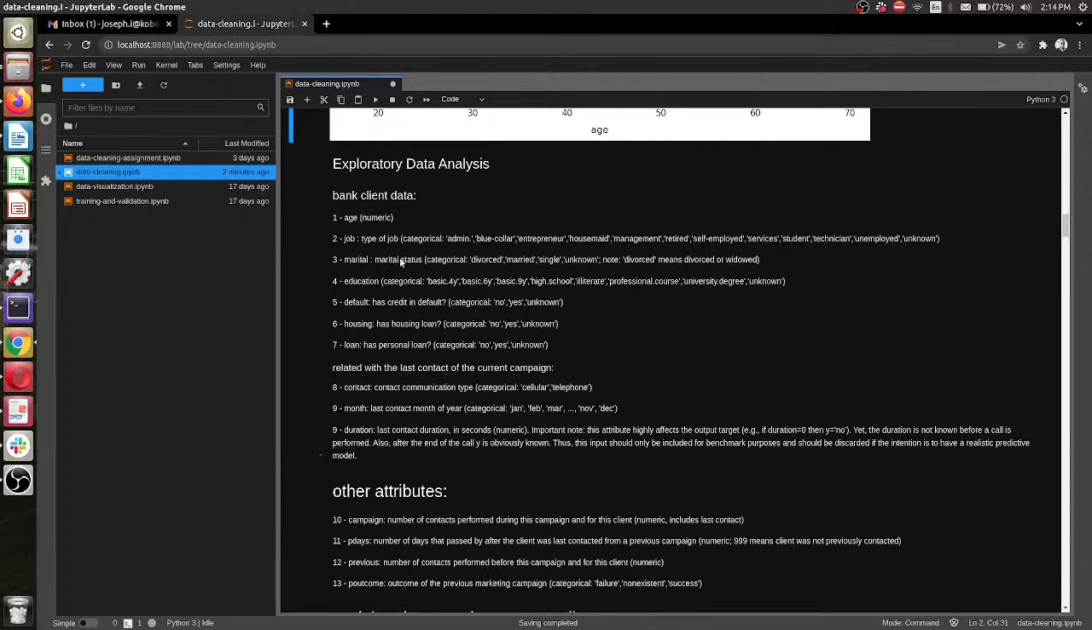So then we also have to consider their marital status. Are they single, divorced, married, or unknown? Then their education, is it basic, is it high school, professional, university degree, is also there. The default has credit in default. Have they defaulted in the credit they are owing or not?